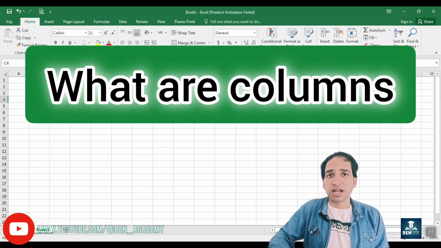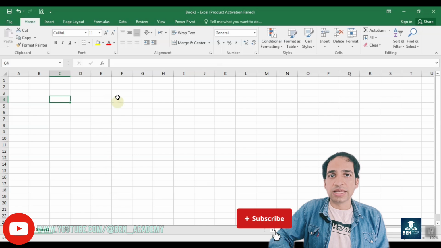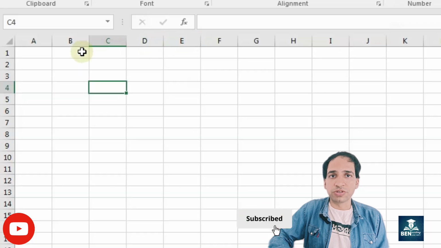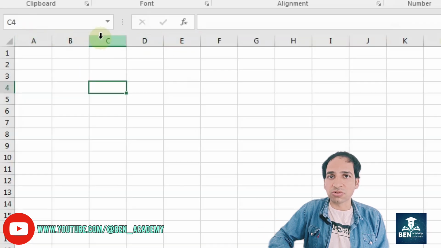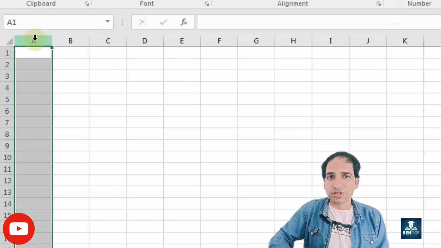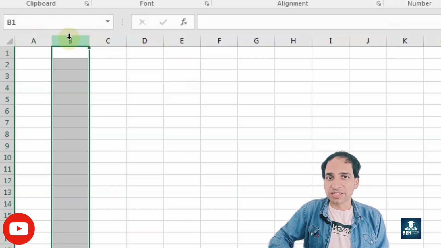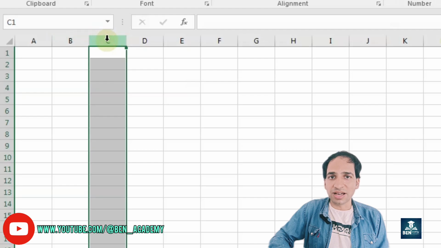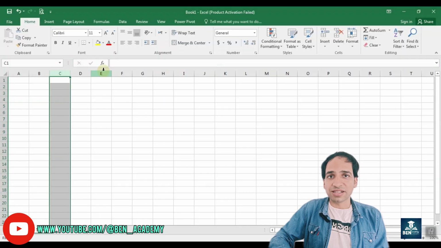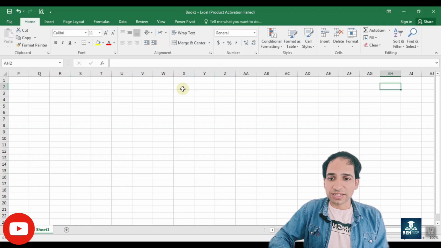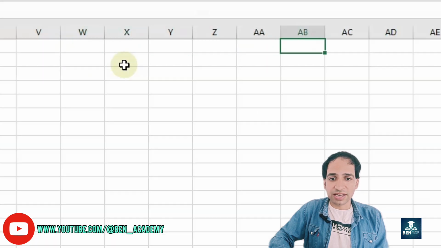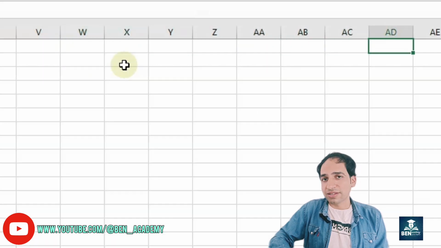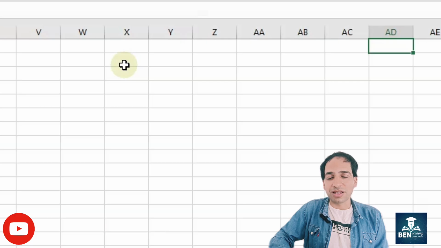And what are columns? Columns are vertical sections in Excel. They go from top to bottom, and at the top of the worksheet, you will see letters like A, B, C, and so on. These letters represent column names. For example, column A is the first vertical column, column B is next to it, and column C comes after that. After letter Z, Excel continues with AA, AB, AC, and more. Let's check it together. You can see here, after Z, it's AA, AB, AC, AD. And after AZ, we have BA, BB, and so on.